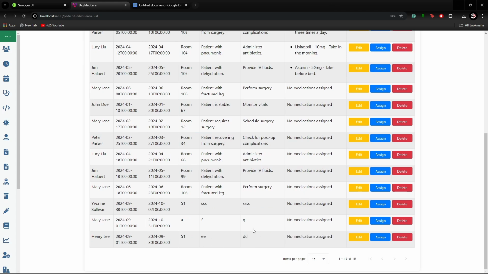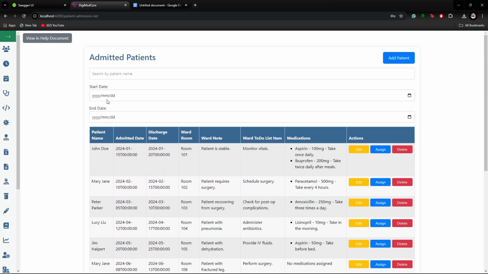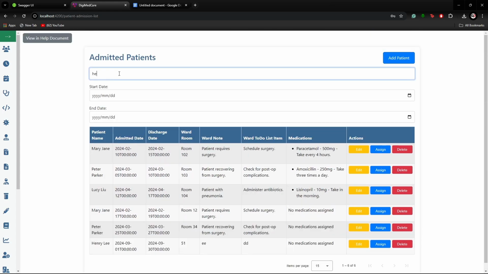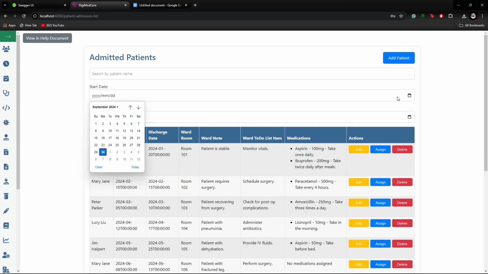added right here. Now, when I'm interacting with this patient, we can search for this patient, and we can also filter the admissions.